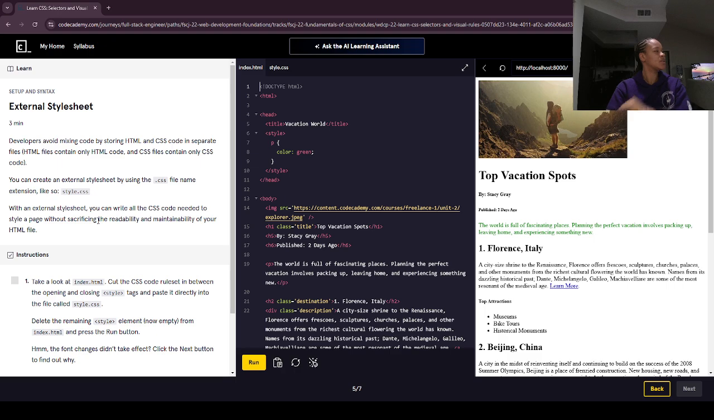Okay, developers. So this is external style sheets now. We just did internal. Now we're on external. So developers avoid mixing code by storing HTML and CSS code in separate files. HTML files contain only HTML code and CSS files contain only CSS code. You can create an external style sheet by using the .css file name extension like so, style.css. With an external style sheet, you can write all the CSS code needed to style a page without sacrificing the readability and maintainability of your HTML file.